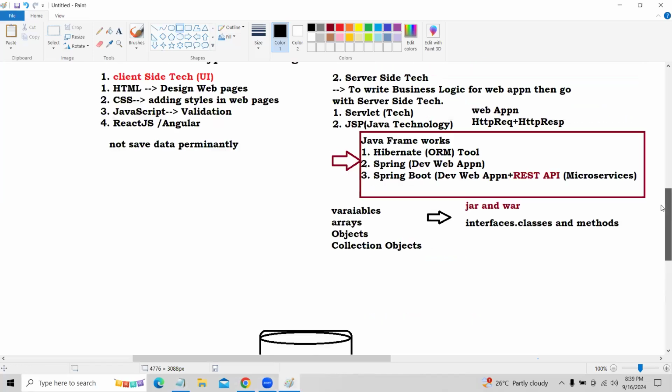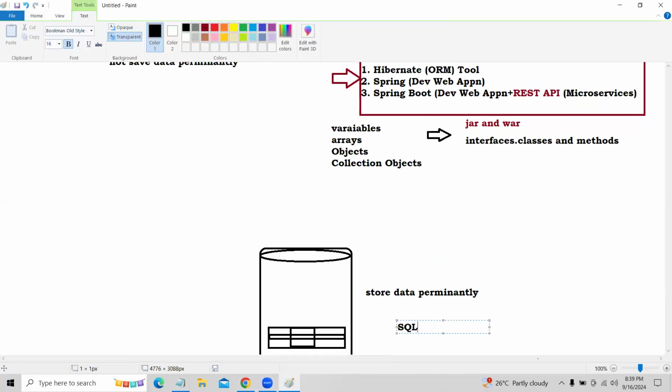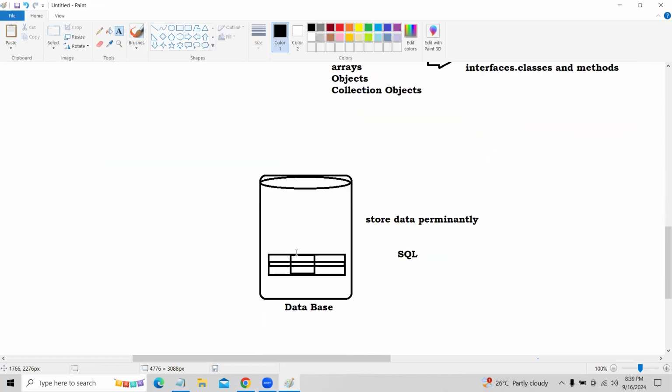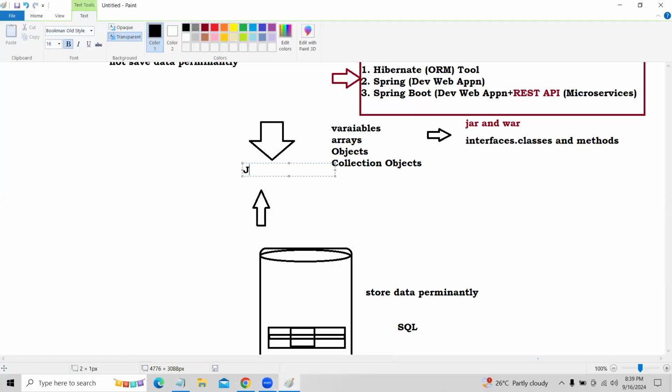Here is my point, sir. A database runs with one language called SQL. SQL stands for Structured Query Language. It's a separate programming language. But how do we communicate from our Java application to our databases? For communication purposes, a separate technology was given, called JDBC. So this is our JDBC.